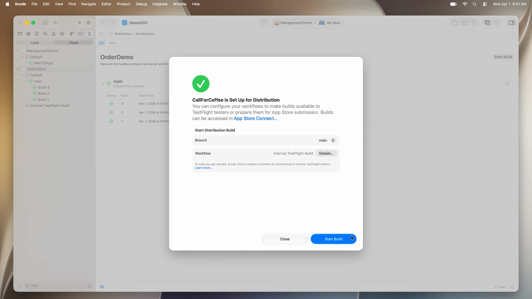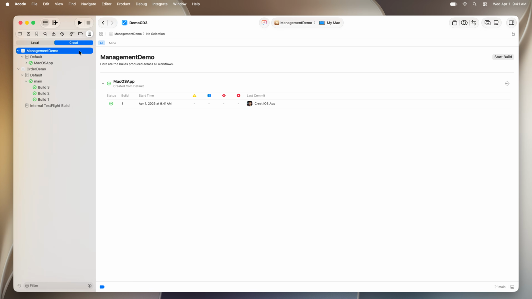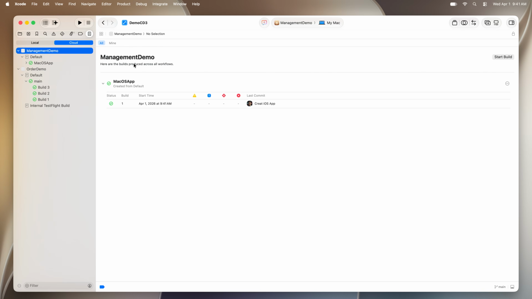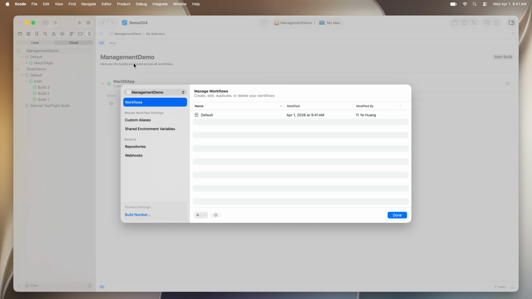Back to Xcode. Nice, I'm set up for distribution. A new distribution workflow has been created for internal TestFlight, ready for me to start anytime. This is one way to set up distribution, but there's one more way I want to show you. I haven't set up distribution for my macOS app yet, and I want to create a new workflow for it. Secondary click the app and choose Manage Workflows. Press the plus sign at the bottom of Workflow Manager.